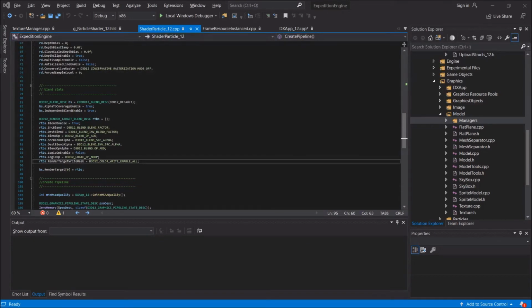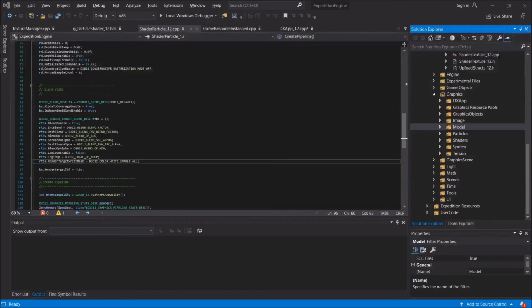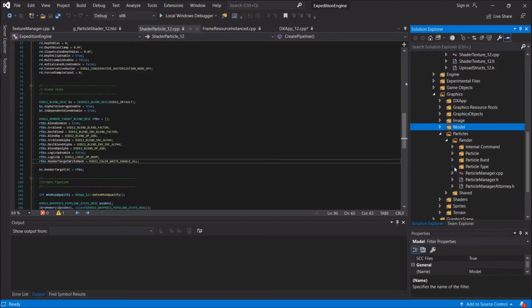What next? Oh yeah, and then one last thing that was pretty cool that I got to implement, if we look at the PowerPoint: since we're doing the blending, I am sorting the particles so they render back to front, so the front doesn't blend into the background, they blend into the particles behind them. All the performance tests we've been doing have been using this sorting, and I'm actually using a priority queue that Sarah made for the alarms. So let's go into the particles and render particle type.